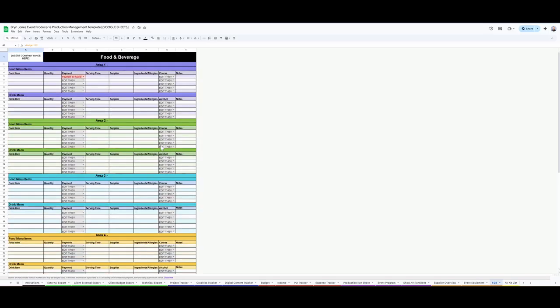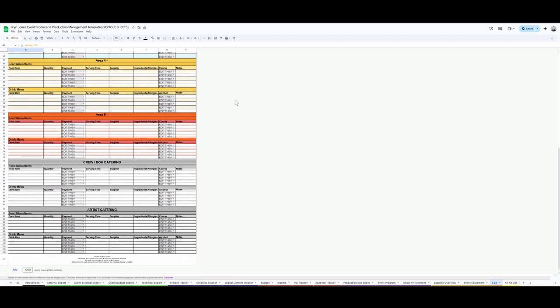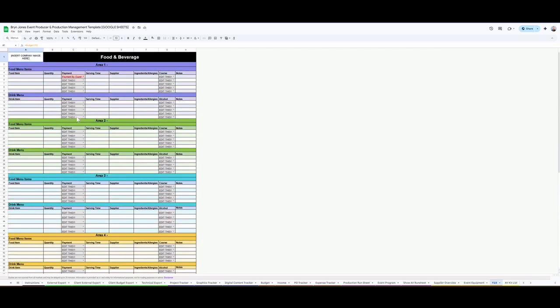Next, we have our food and beverage, and this is where you detail all of the food and beverage for the event, including at the bottom your crew and staff and artist catering. So they're put down the bottom there, but they are equally as important, and you're able to determine whether it's paid pre-post, payment by guest, voucher, what type of course it is, and whether there's any allergies or anything like that. You're welcome to make that more complicated if you're more on the F&B side, but as a general overview, this is really easy and quick to use.